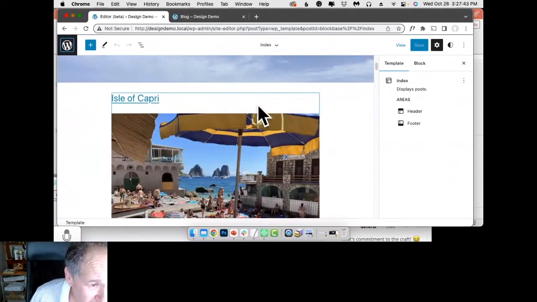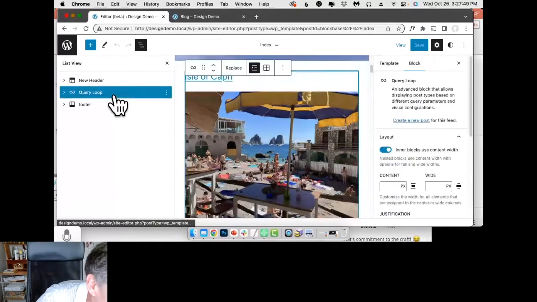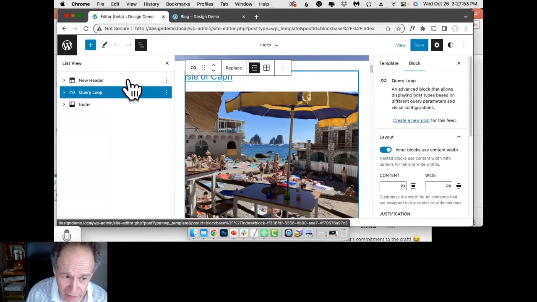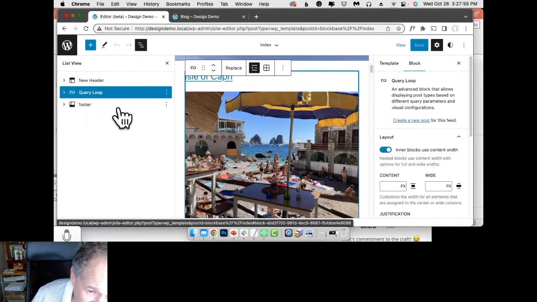I'm going to go into here and let's go into list view, of course, and go into query loop. So you can see how this is built. I've got that new header, which I made myself. Okay, and at the bottom I have a standard footer, but right over here is the meat of the story.